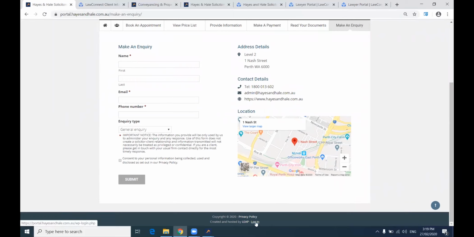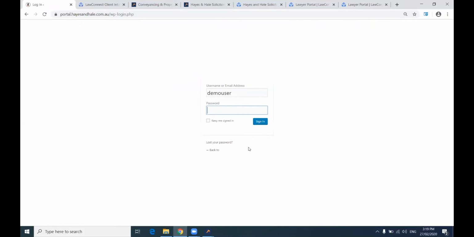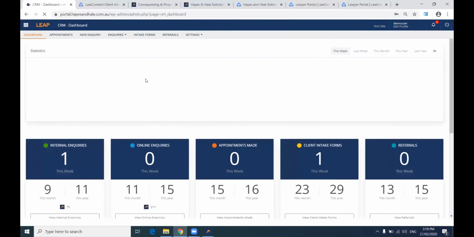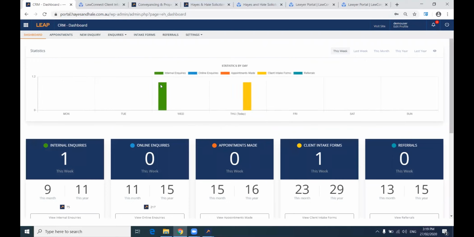So if I make an inquiry and fill all this information out here, and then I hit login down the bottom like we did to edit the price list, type in my password, the CRM will open. And every time an online inquiry is made, it will come up here. So if one had been made this week, it would appear as one, and it will just increase as the online inquiries increase.